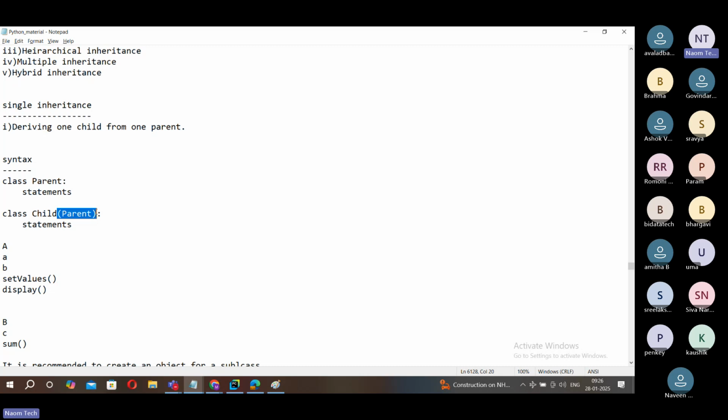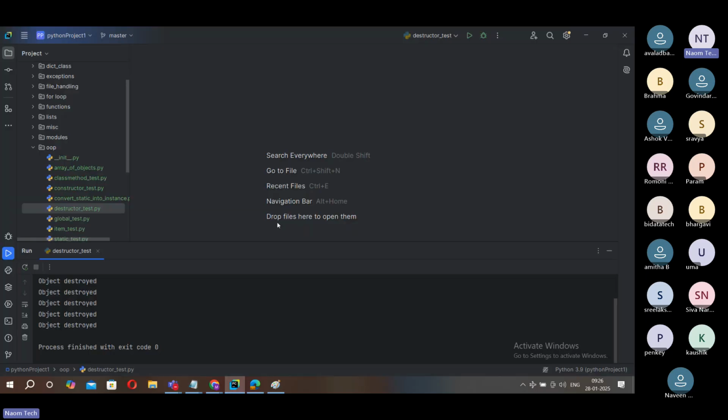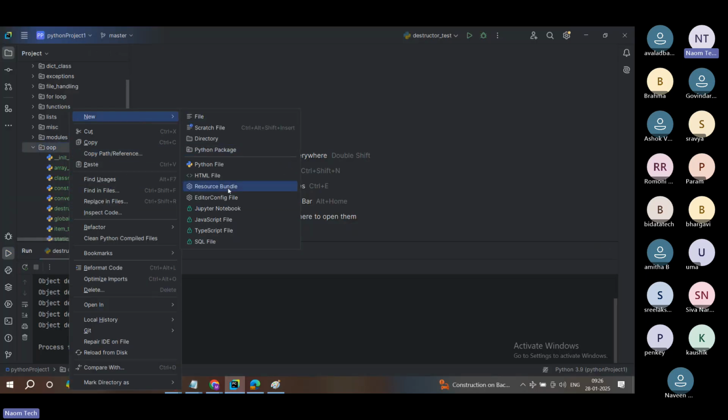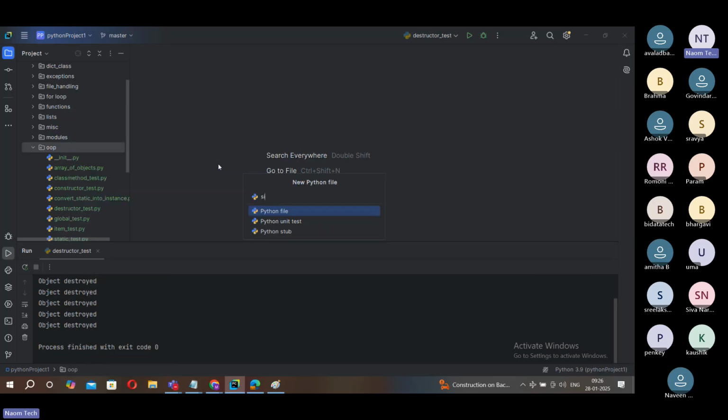Honestly speaking, if we are really good with one language, we are good with any other language. So that is the idea, friends. Now let's see the example of single inheritance. We'll finish that today and we'll close this session today, okay? Single inheritance.